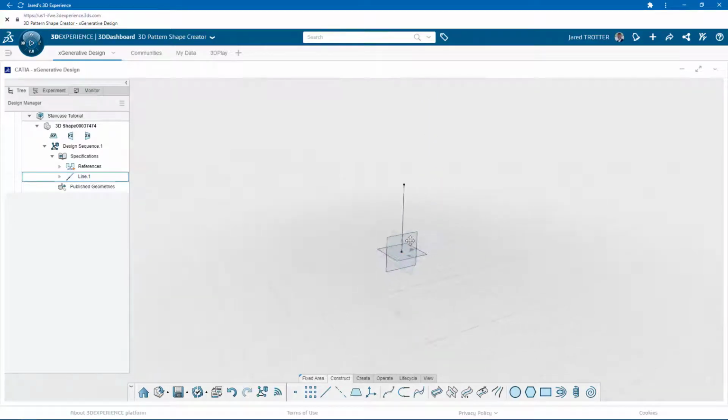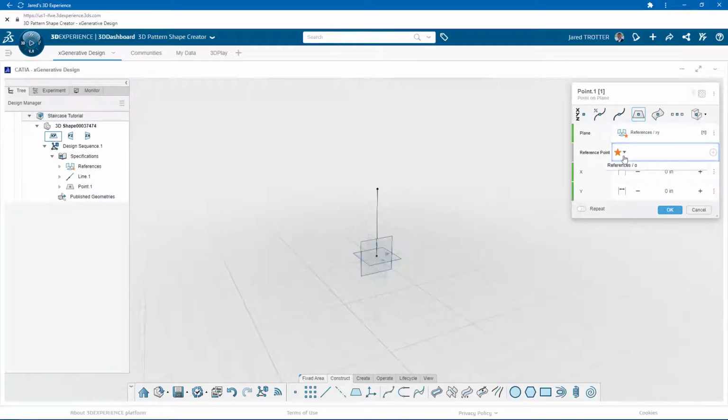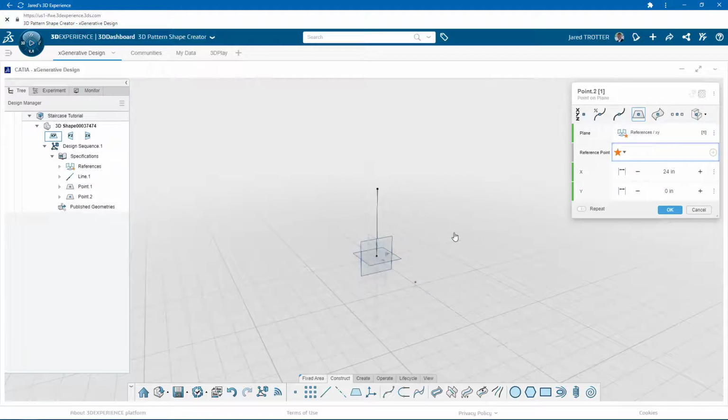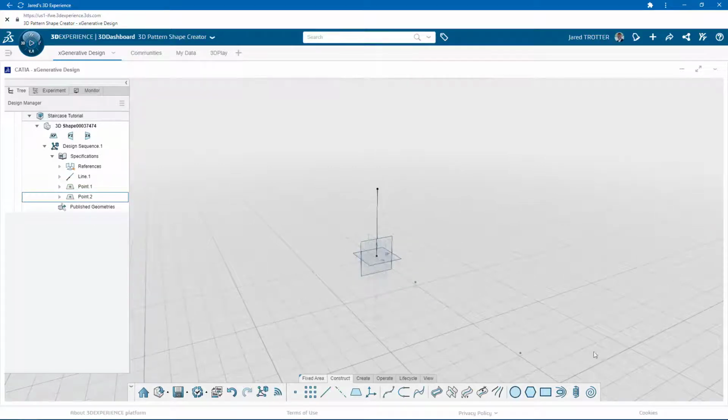Next, I'll create a starting point. I can use the origin and just come out however far I need to in the X direction. While I'm at it, I'll create one more point. These points will be the start of the inside and outside helixes, respectively.